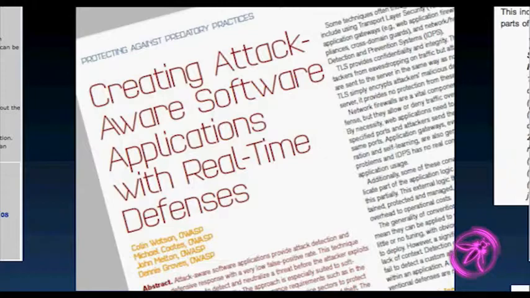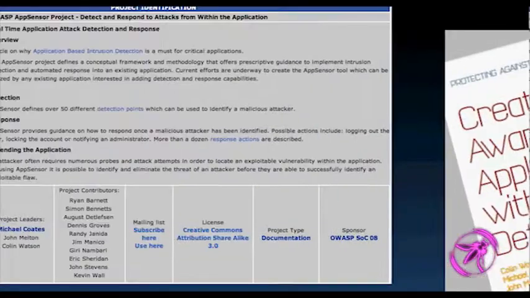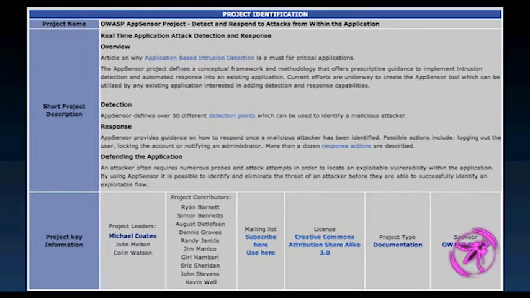So the AppSensor project, if you want to go check out, there's all sorts of stuff you can download. We had the AppSensor Summit here on Wednesday. There's like a cool promo video they're working on. There's a demo site you can go play with. So there's a lot of cool stuff if you want to go read about it.